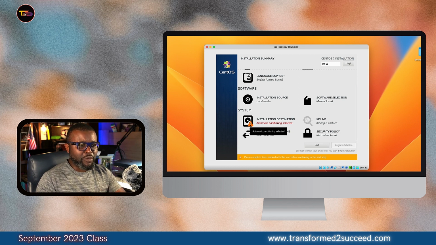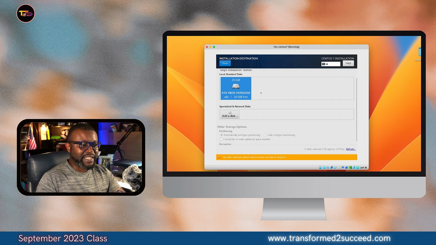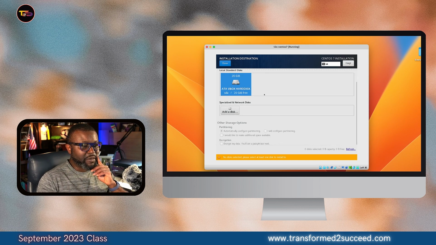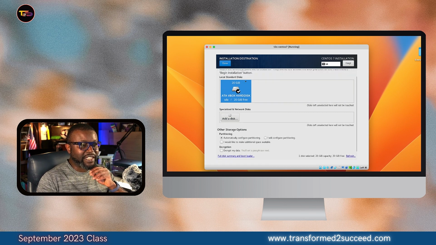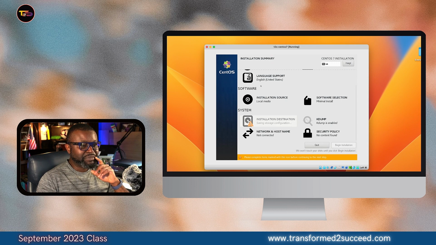So you go to the red thing here, installation destination. You have automatic partitioning selected. So you click there. When you click, you select the disk on which you want to install the operating system. And once you're done, you just select, and when you select it, it's going to be in blue. Then click done on the top left of your screen.